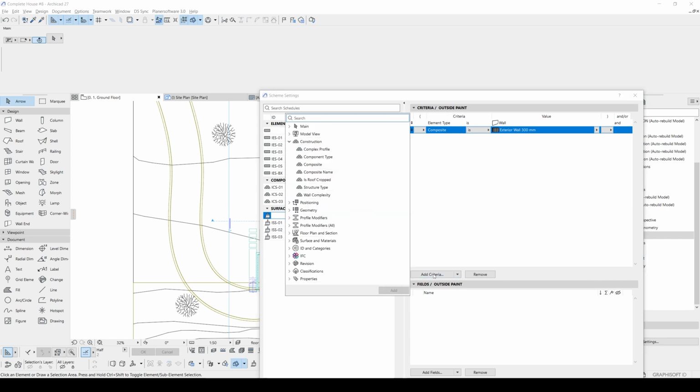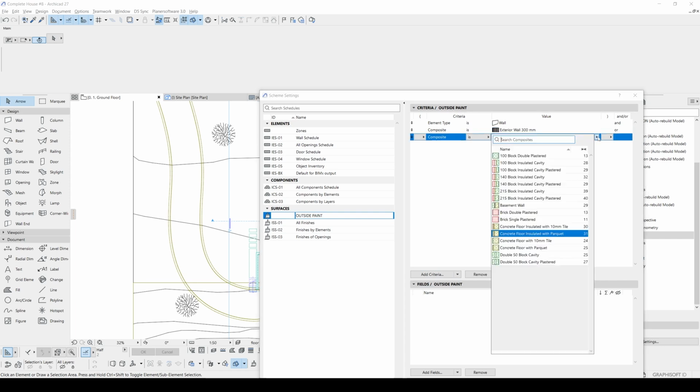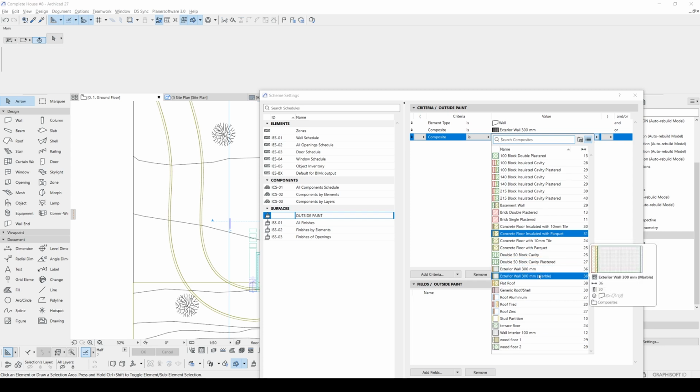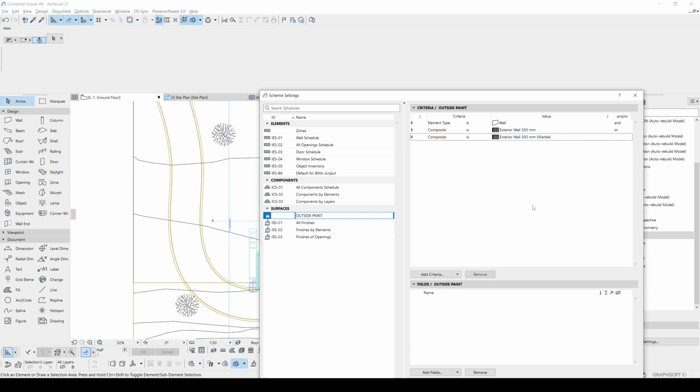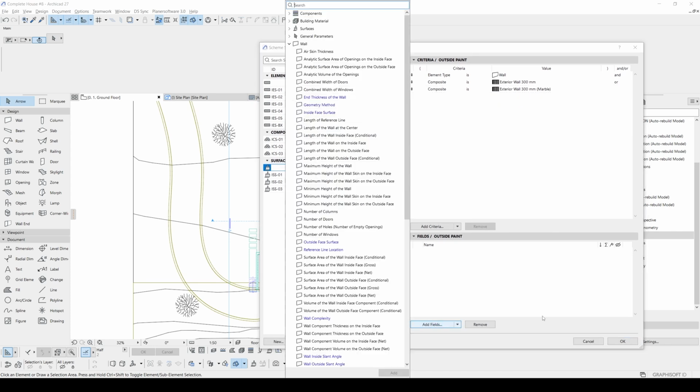Of course, you can add more criteria. You will just need to change this or from end. And maybe it's going to be marble type. Anyways, now let's click our fields.